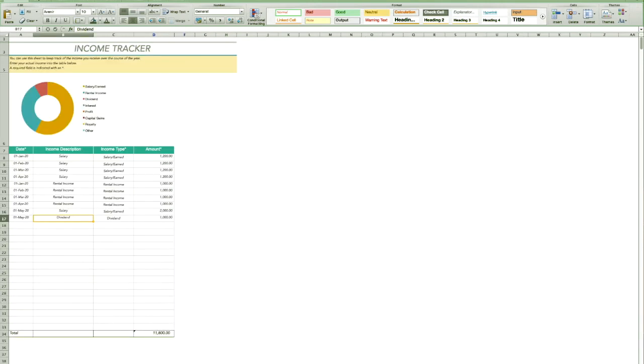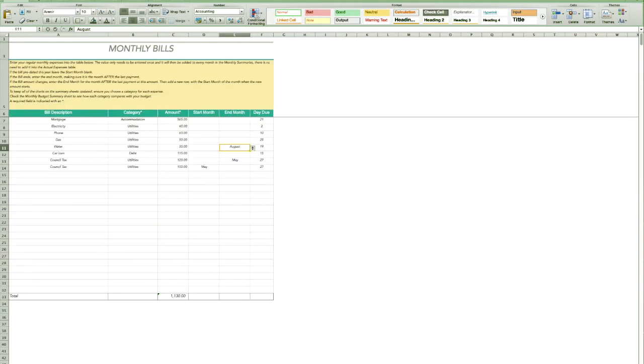The next tab is income, so it's a rolling spreadsheet for your income, so you just keep adding each row that you need in there, and it will add it to the charts. So by putting the date in there, it will know what month it relates to and accordingly update the charts with that figure. The next one is monthly bills.